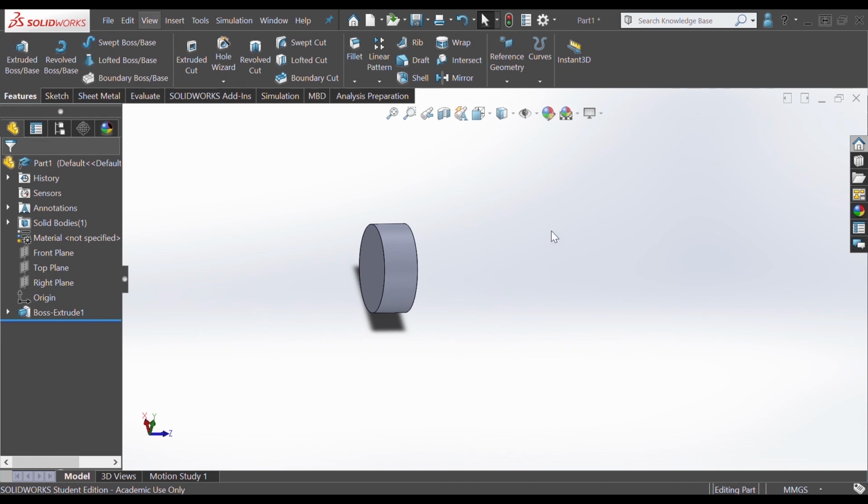After you finish the part, you can go to File, Save this part, and then you can choose a place. I'm going to go to Desktop and then save that. And that concludes our part 1 video.